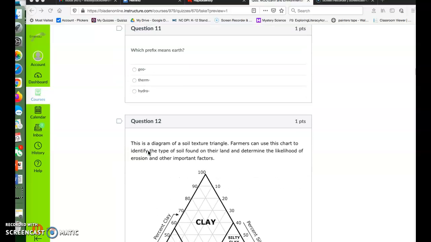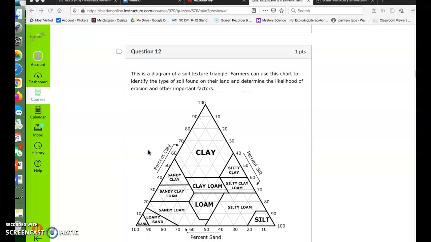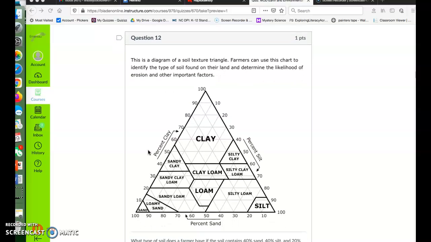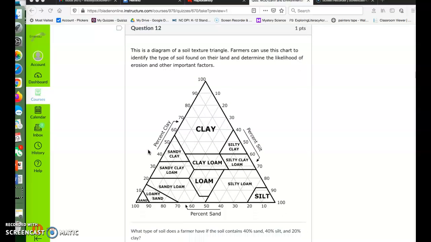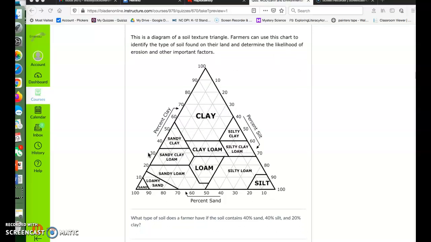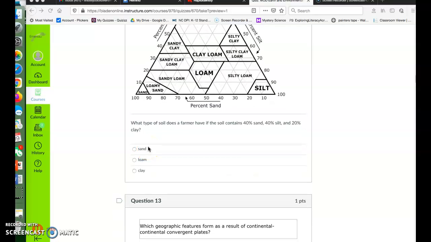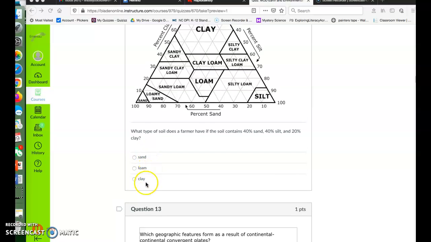Question number 12. This is a diagram of a soil texture triangle. Farmers can use this chart to identify the types of soil found on their land and to determine the likelihood of erosion and other important factors. What type of soil does a farmer have if the soil contains 40% sand, 40% silt, and 20% clay? Is it sand, loam, or clay?